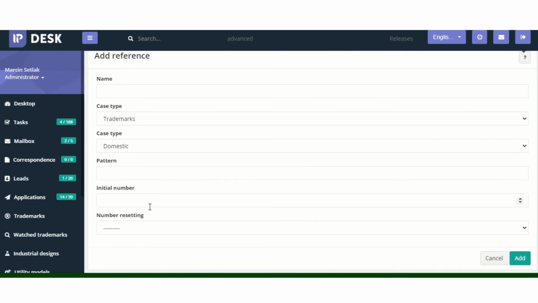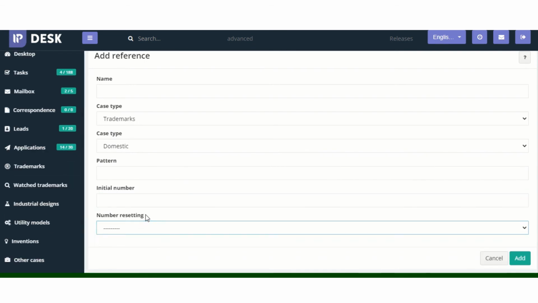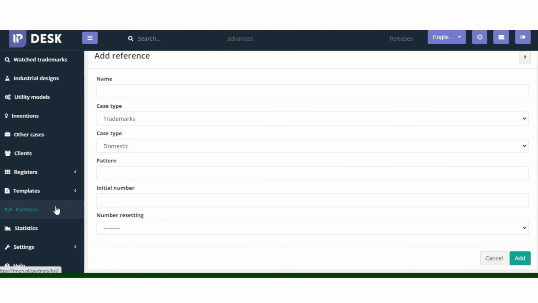This number allows you to start using the system not from the 1st of January, but for example from May, March, October. It's up to you, of course, but you are not starting with position 1, but for example 57, because the 56 previous cases you added manually and generated this reference number in documents. And of course number resetting: how often this number should be reset.